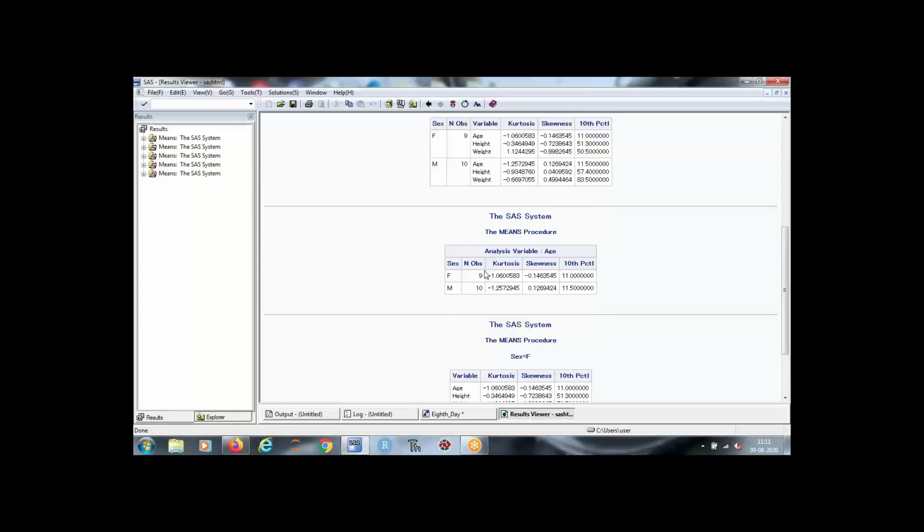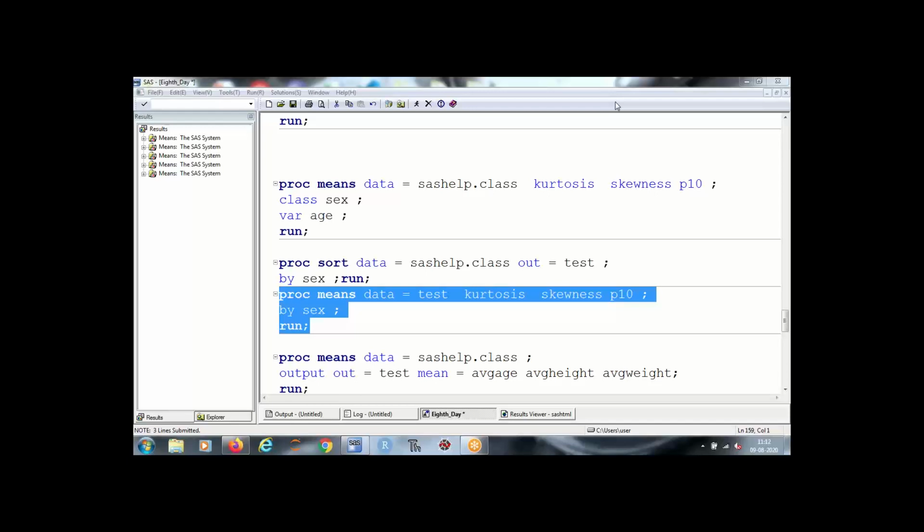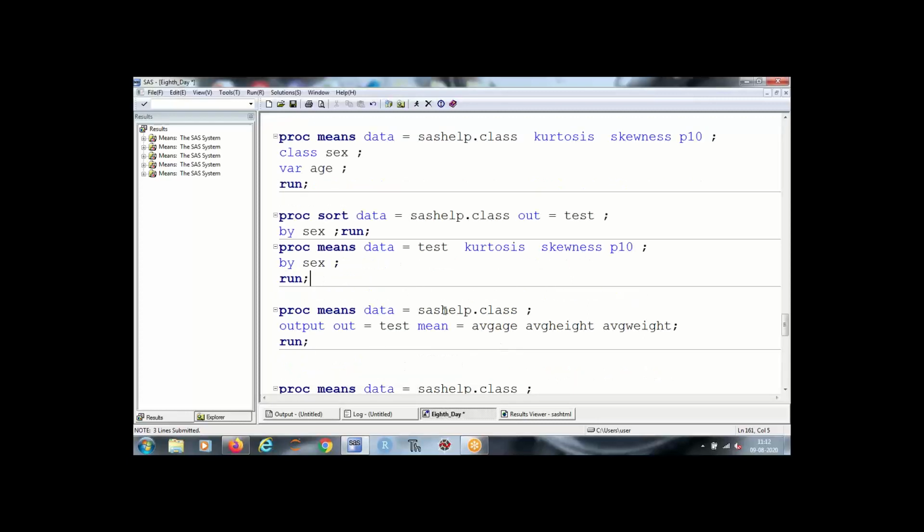Now, apart from this, you can calculate specific statistics and store that into a new data set. So how can you achieve that goal, right? You can simply write proc means data equals sashelp.class, right?